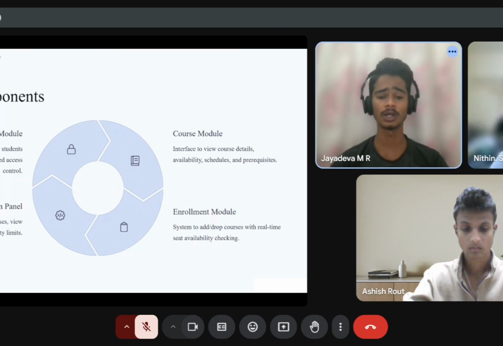The next is the enrollment module. This is where students can add courses or drop courses. The key feature is real-time seat availability. Students can instantly see whether a course has an open seat before enrolling or not.